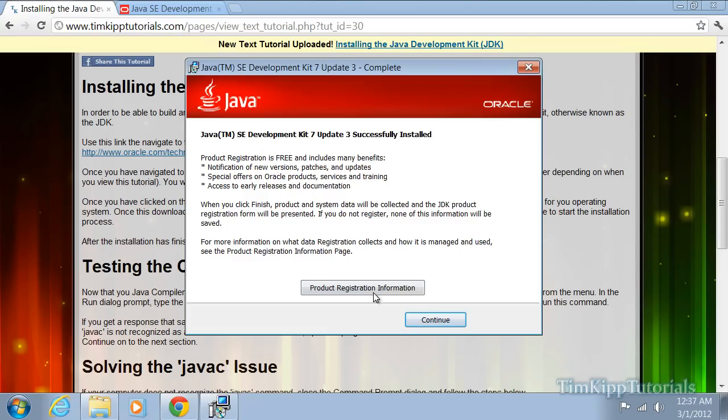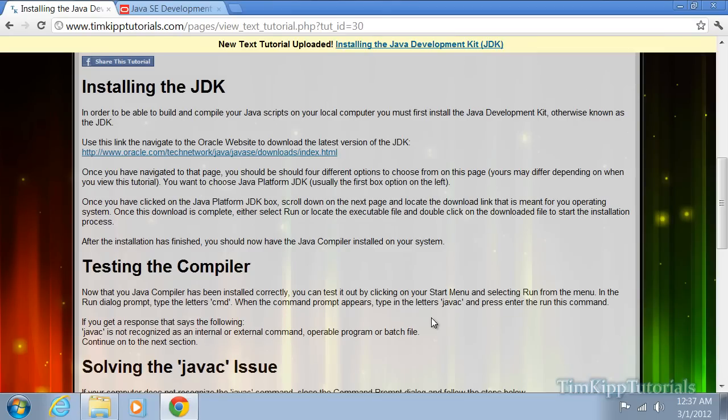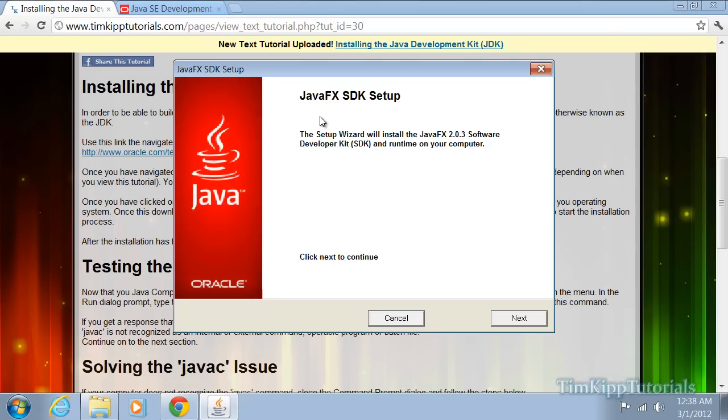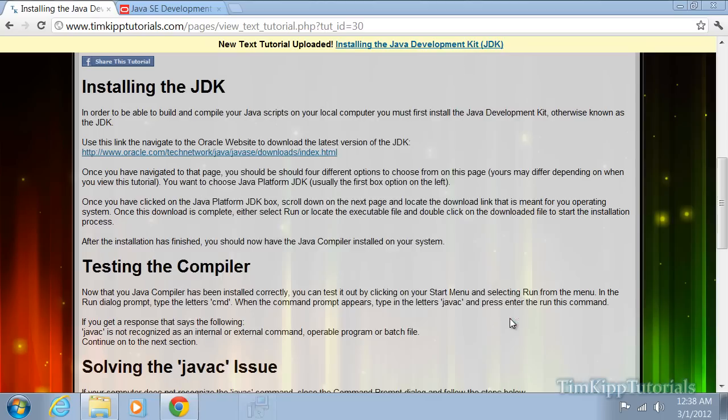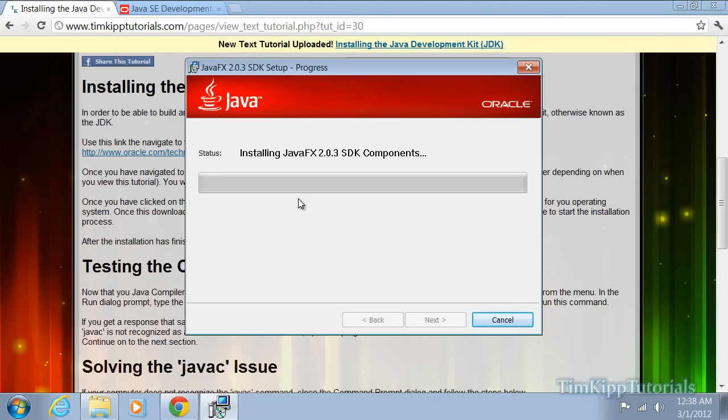It has product registration. You can go ahead and do that if you want, or just hit continue. There should be another screen that pops up for the JavaFX SDK setup. It comes with the JDK, so it's just another piece of software that you install. Just go ahead and click next. Wherever it sets it up to is fine. Hit next, and we'll install the JavaFX 2.03 SDK components.